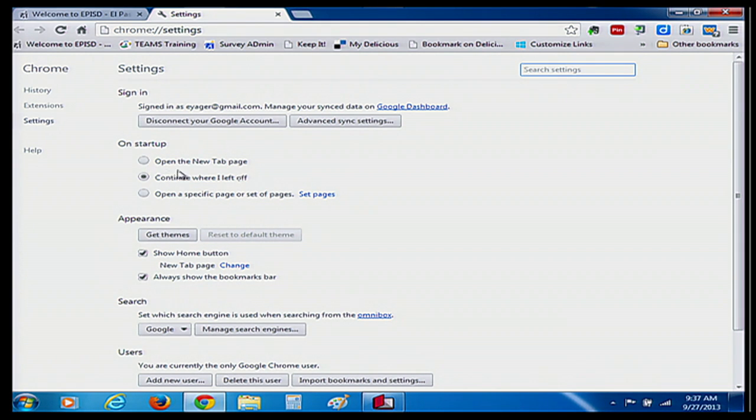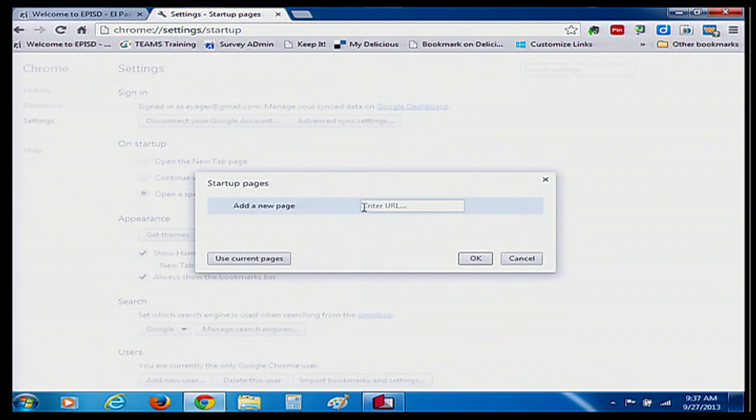On Startup, what is it you want it to do? If you want it to open a new tab, if you want it to continue with whatever page you were last on, or if you want it to open a specific page or set of pages. If I choose Open a specific page or set of pages, I can do Set Pages and choose what pages I want. So if I want EPISD to be one of my pages, I can add that in.